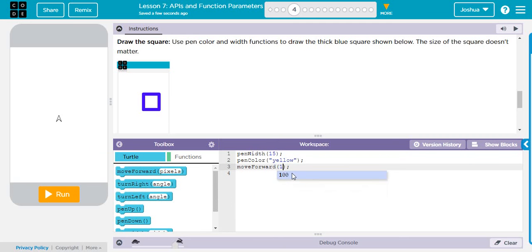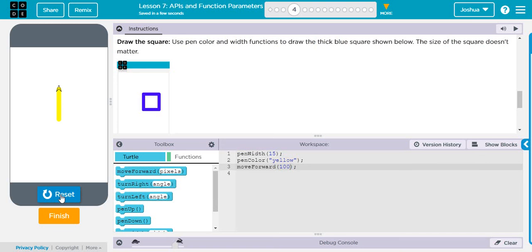And we'll do this by 100. So with lots of movement, let's go ahead and see what it draws. Look at that. Isn't that beautiful?